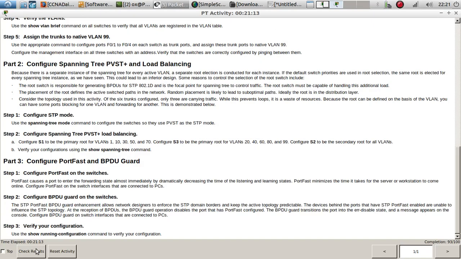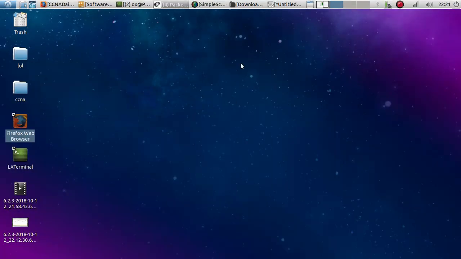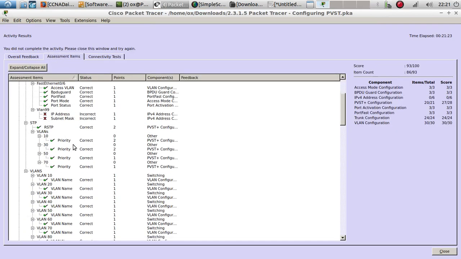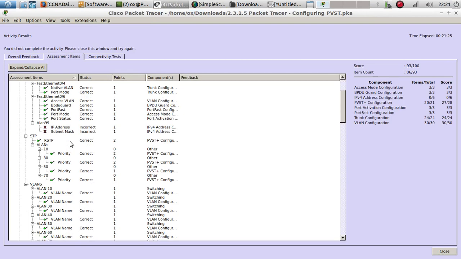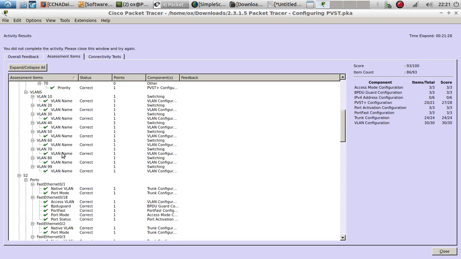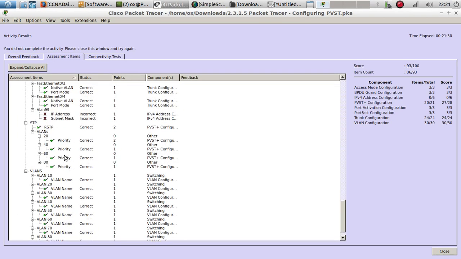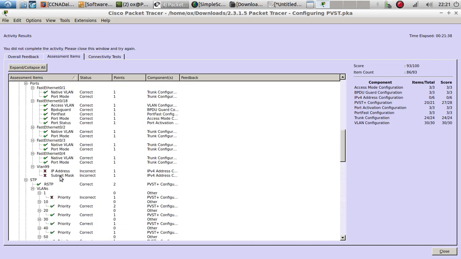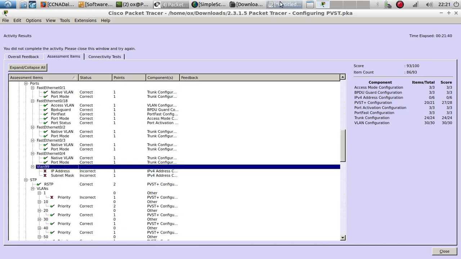So if we do check results, let's see what we have. So we missed something. Okay, so VLAN 99. So I forgot to give the VLAN 99 an IP address. So let's go ahead and do that. I forgot to do that, guys. I'm sorry for that.